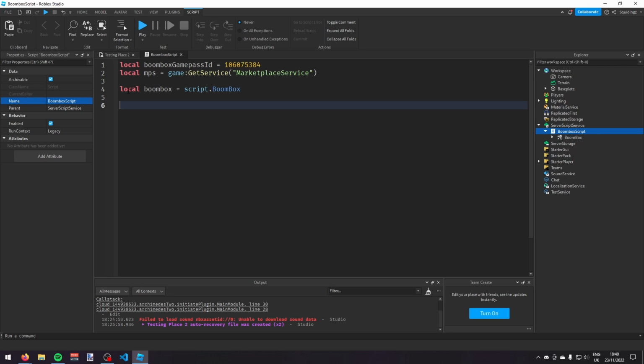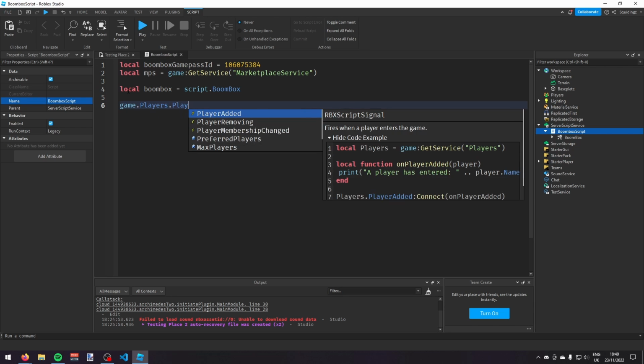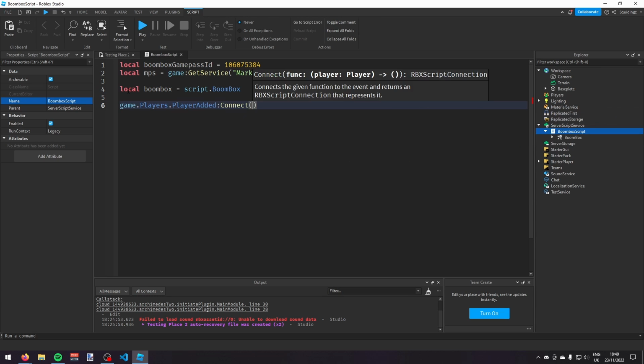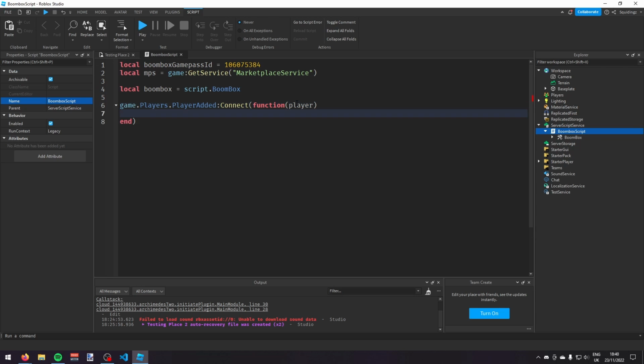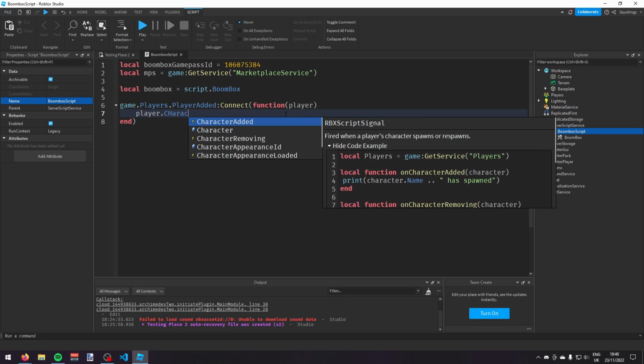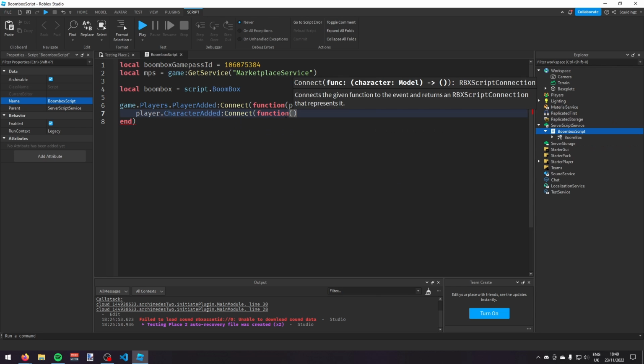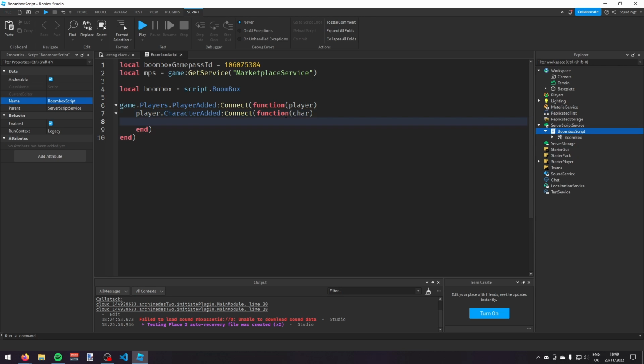And now we can have an event that fires every time a player joins the game. Game.Players.PlayerAdded:Connect(function, and then in these brackets here we're going to take the player object, so I'll just say player, and then I'm going to open up the function, and now we want the function to run whenever the player gets another character. So we're going to say player.CharacterAdded:Connect(function, and then we're going to take the char for the character, and again you can open up this function.